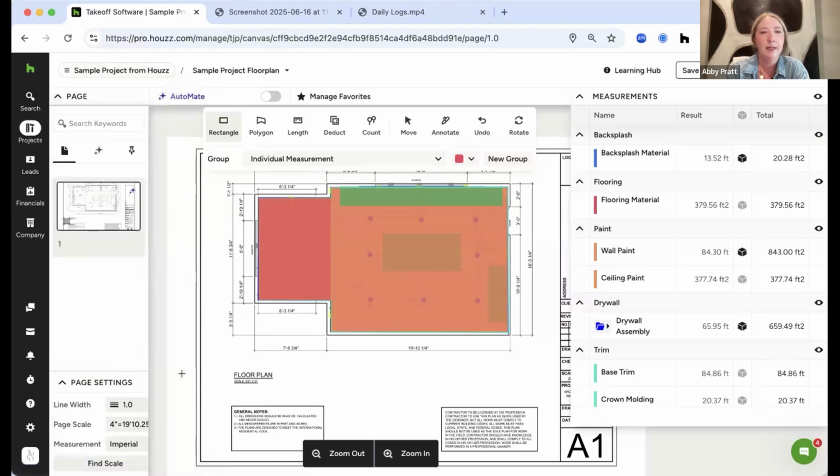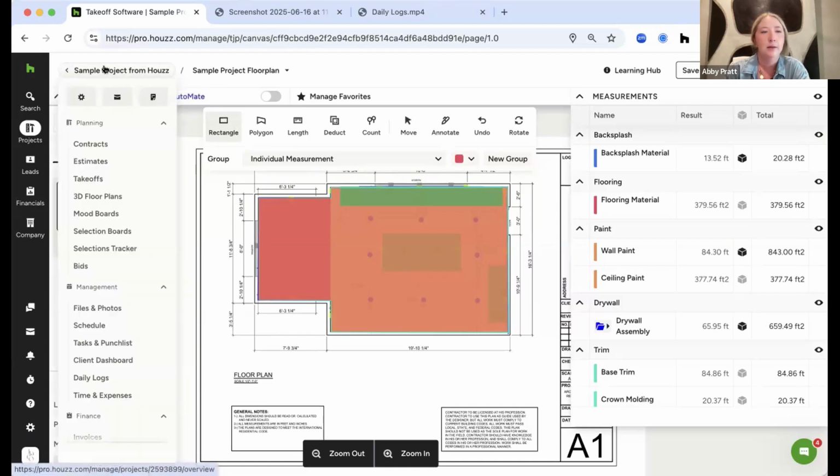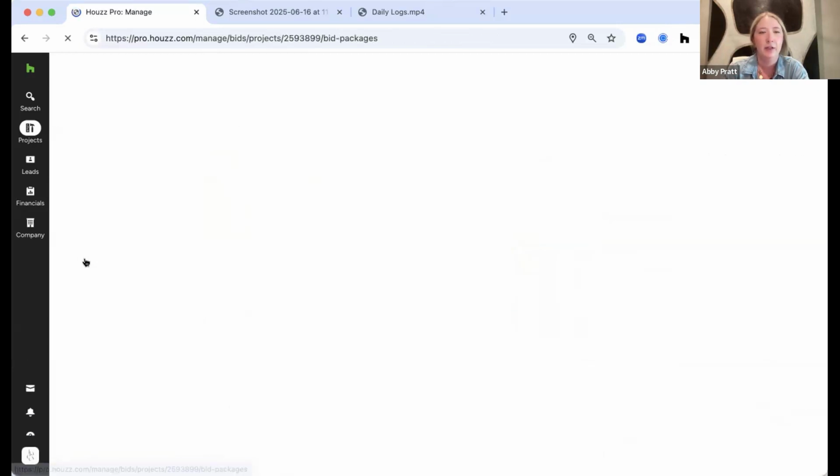Okay, next up is bid management. So you'll see here at the top left, every time I'm going to a new feature, I'm just hovering over that project name. And you can scroll quickly through all the different features without having to go back out. So I just wanted to call that out because it makes things a little faster for you. But next, we're going to take a look at the bid management feature.